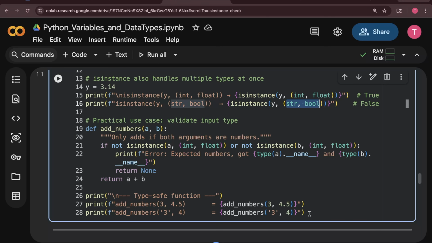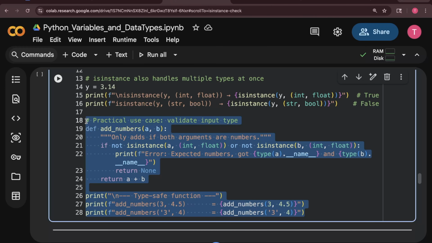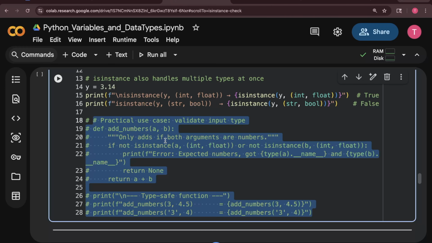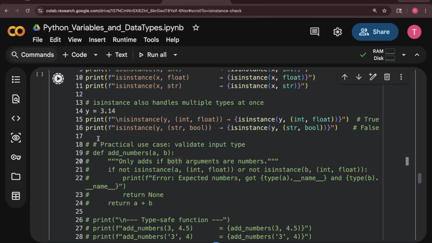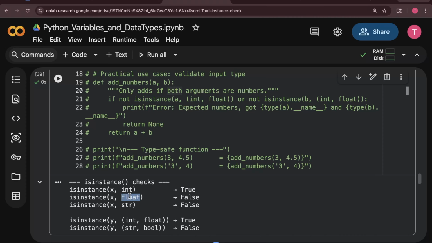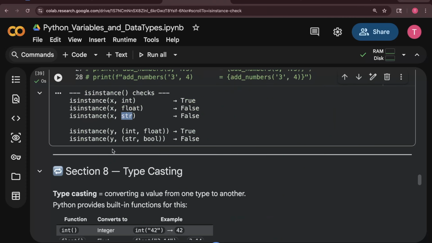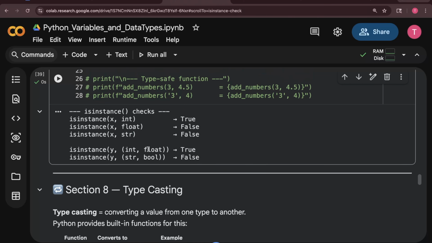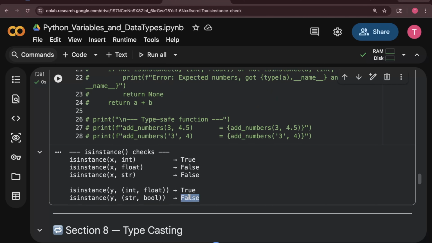Again, this is another example of isinstance that we will discuss when we discuss functions. Now see, it came true because 42 was integer; 42 was not float, 42 was not string. Then 3.14, so 3.14 was float, that's why it came true. 3.14 was neither string nor bool, that's why we got false.